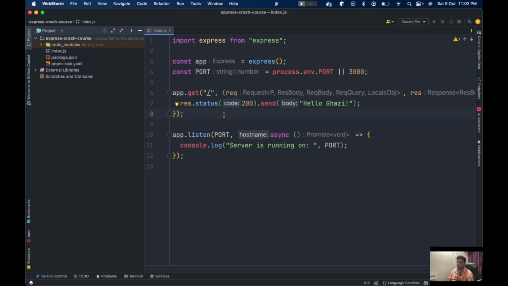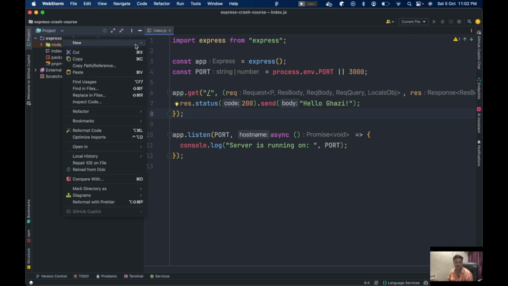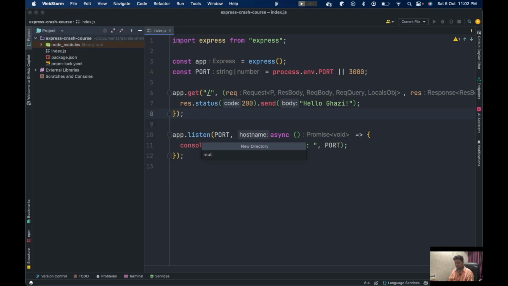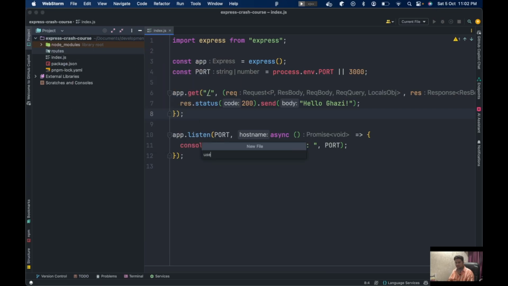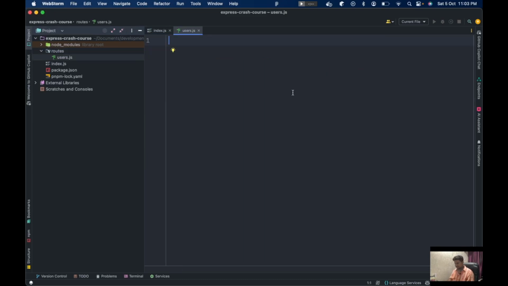Let's add another route, and we will add it a bit like how other applications handle it. So let's create a directory, routes, and inside that I'll add my file for, let's say, users.js. To create a route in a different file, we also need to import Express again.